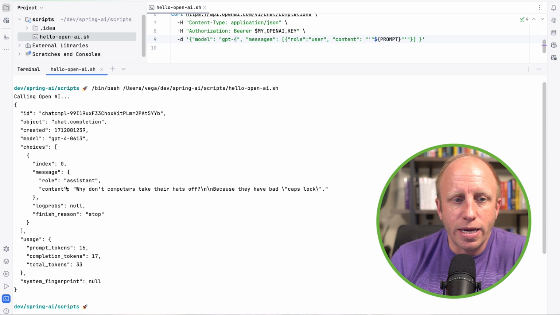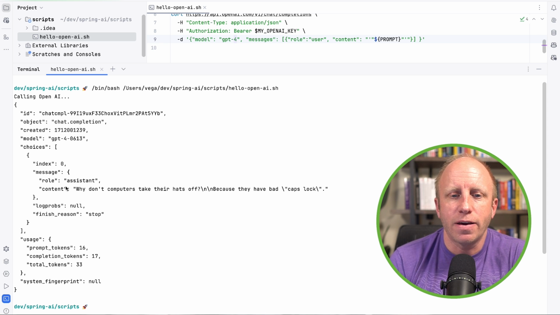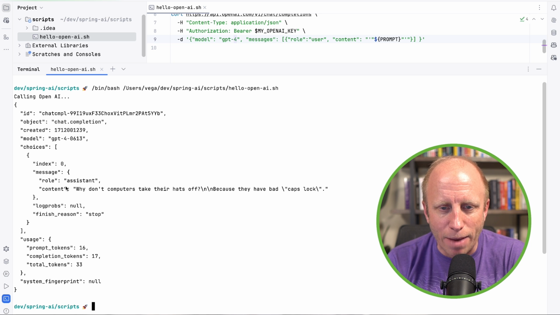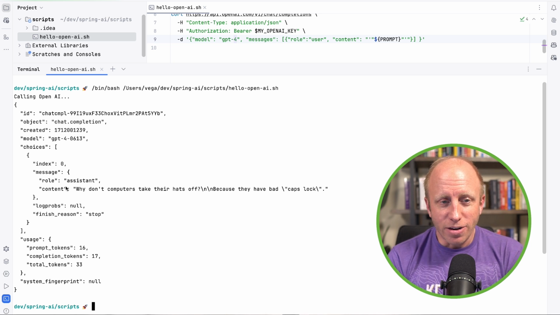The content is what we care about. And the joke is, why don't computers take their hats off? Because they have bad caps lock. Pretty good, right? So now here are the challenges.